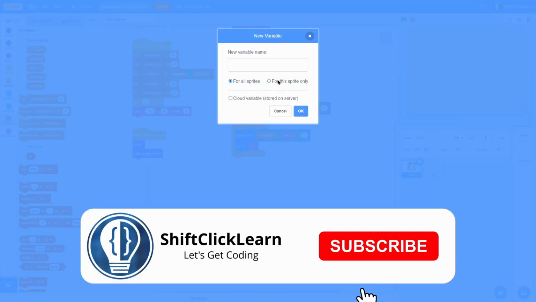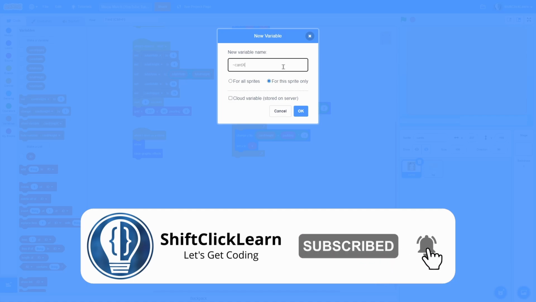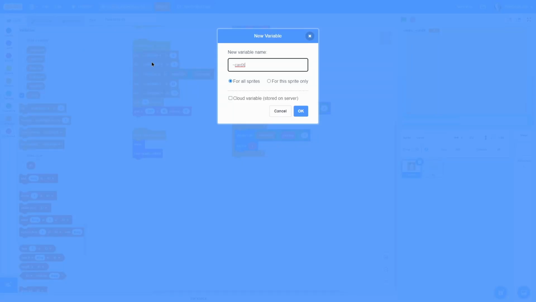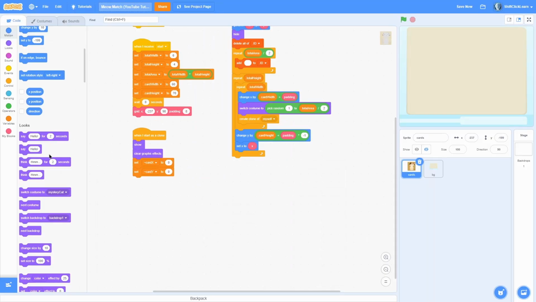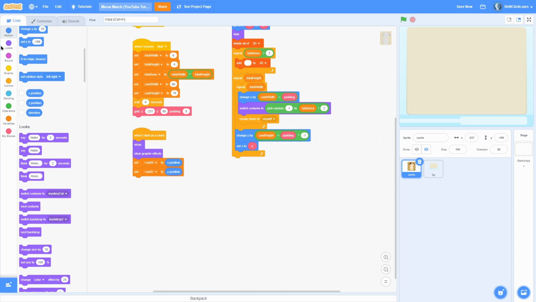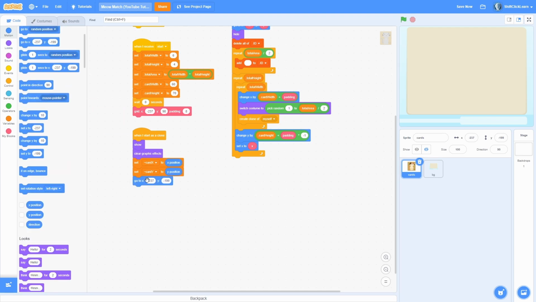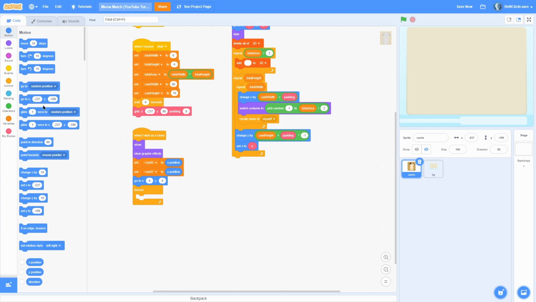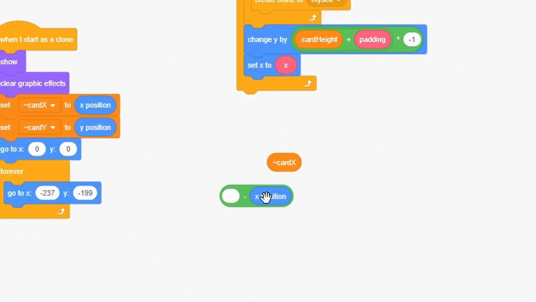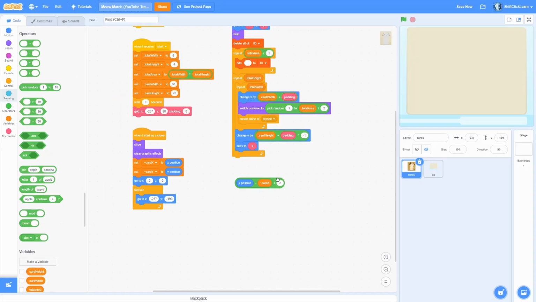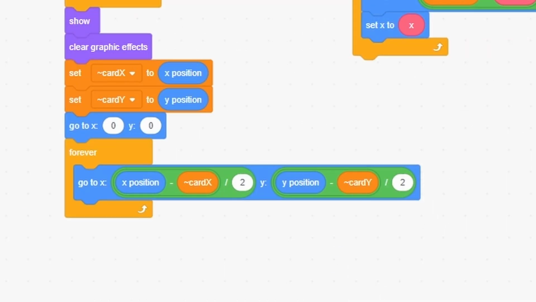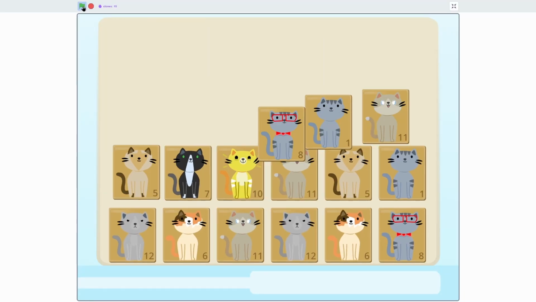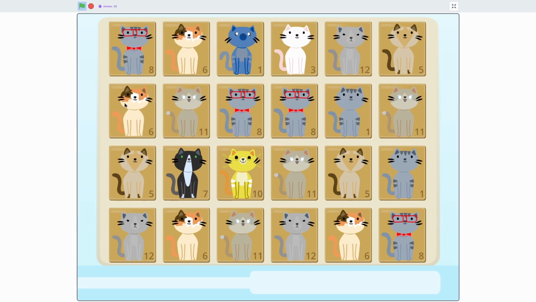Now we're going to make a for-this-sprite-only variable called card X. Copy that, click OK. And then another one for this sprite only called card Y. Now we're going to set both of those variables in the very beginning to X position and Y position. Now we are going to go to 0, 0 and forever. Go to X position minus card X divided by 2. Put that in the X, duplicate that, and do Y position minus card Y divided by 2 here. So now in the beginning, you can see that it does a cool shuffling effect and it's all lined up.